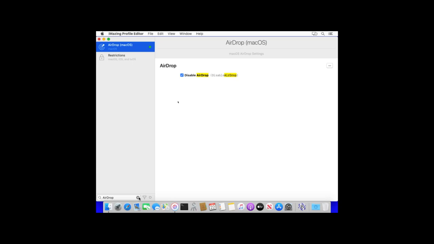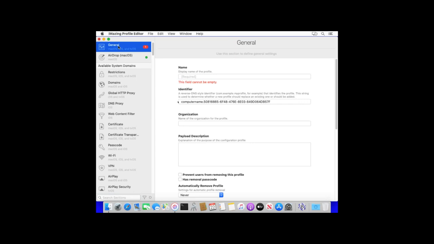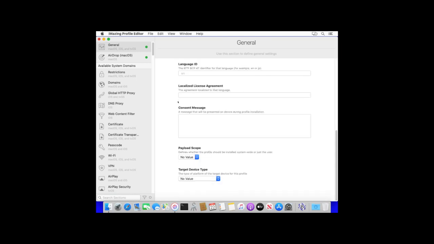All right. And here it's automatically populated that general pane for us to do. So first thing, let's put in that display name, which is going to be Disable AirDrop. I'm going to choose to keep the identifier that Profile Editor gave it. I'm going to call the organization company name and just put in that payload description. Disables AirDrop on this Mac. And for the scope, I'm going to set it for system, which will make it a device level profile.